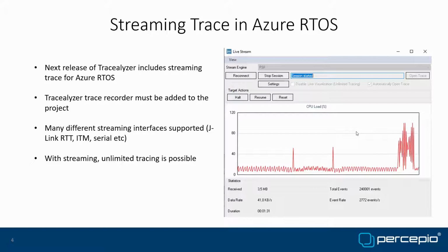We support several different streaming interfaces. Here I'm just listing some of the more common ones for the Cortex-M class of devices. For example, you can use a J-Link with RTT. And if your embedded Cortex-M device supports ITM and serial wire output, you can use that to output the trace data. But there are many other ways to output the trace data that we support.